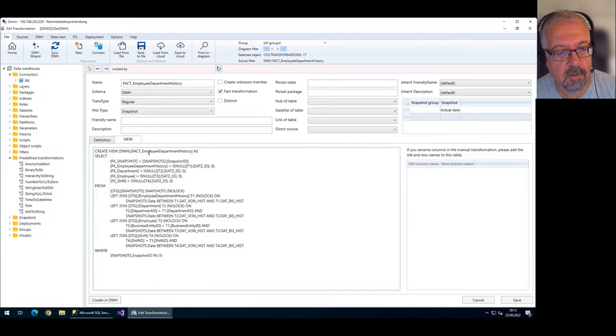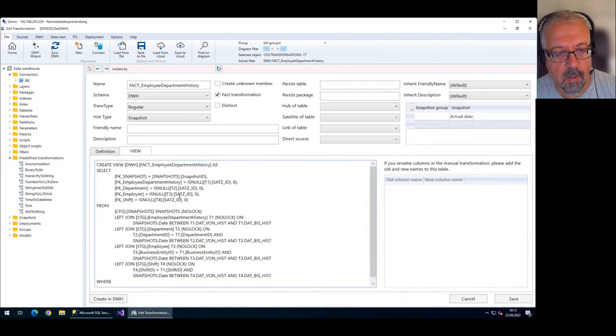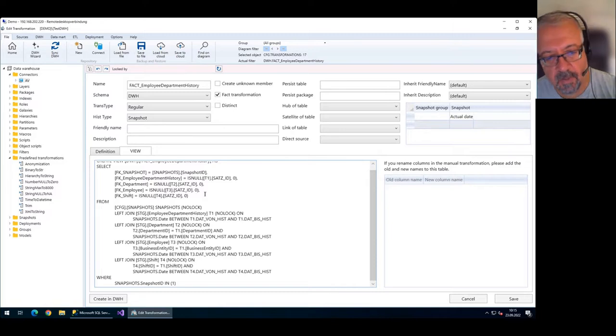We can see it here in this view. We use a specific historization type called snapshot. Snapshot means the following. Now we have the snapshot table. The snapshot table contains dates. There is at least one data row in the snapshot table with the current date. And this is the snapshot date, the field containing the specific snapshot date.